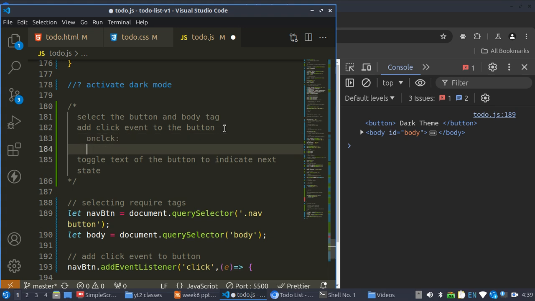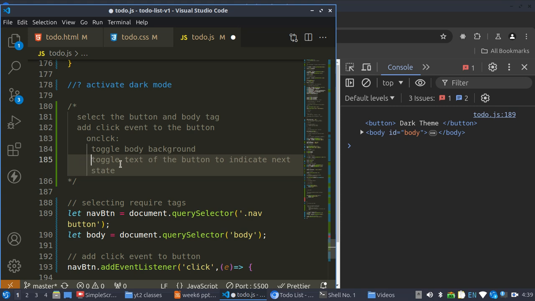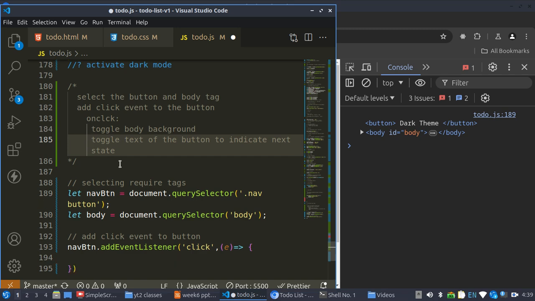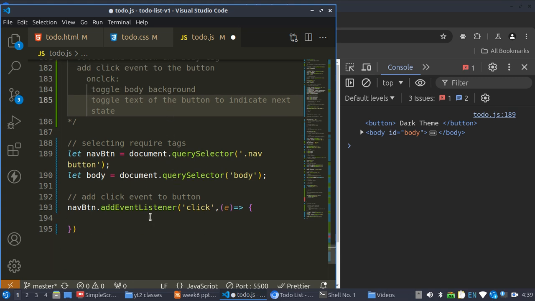We want to do what? First of all, toggle. Let's use the word toggle body background. Then still on click, I can also toggle the text to the next state. So on click, let's first of all toggle the background color.